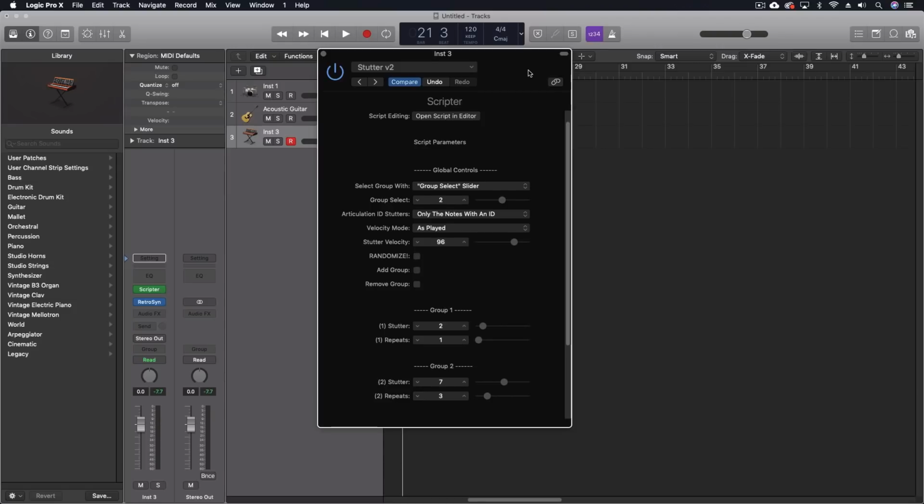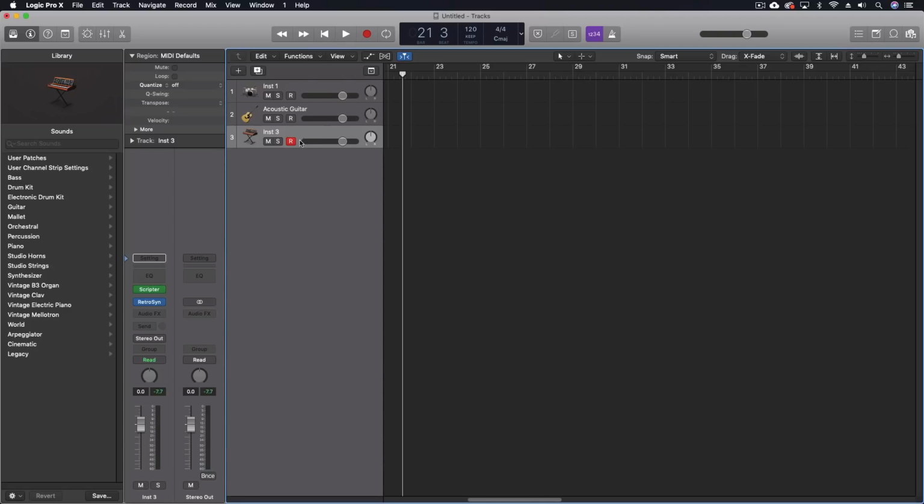Perfect. But this is just another great tool in the Logic Toolkit, which allows us to continue to enhance our sounds, our patches, everything. And so definitely keep that in mind as you're using this, that don't forget about the scripter or be intimidated. You don't have to know any programming just to use it.